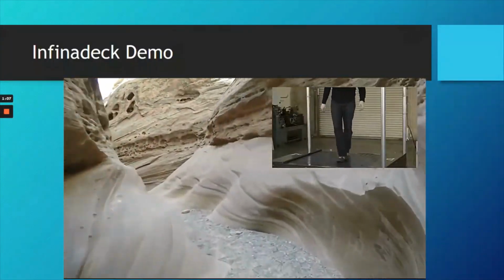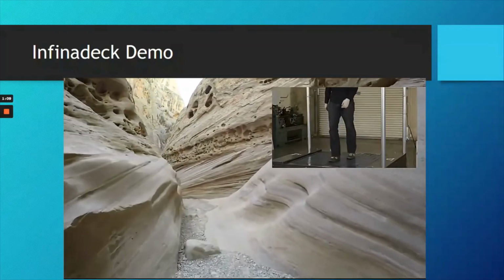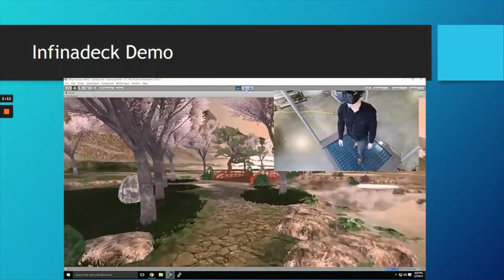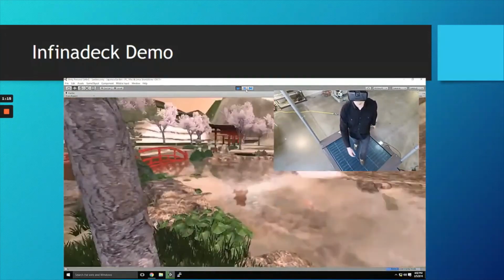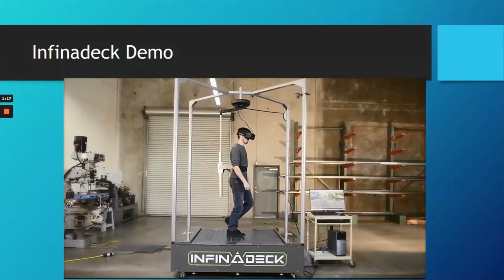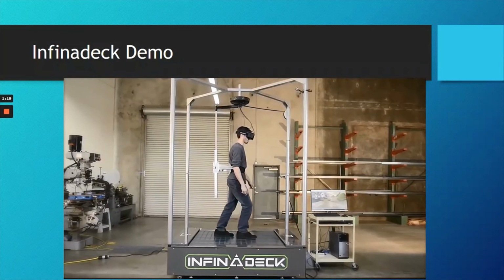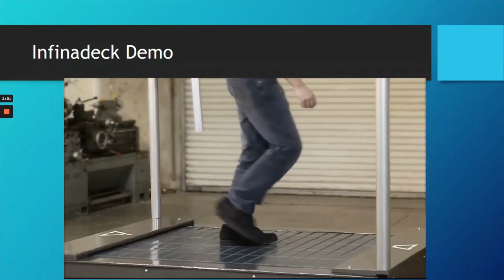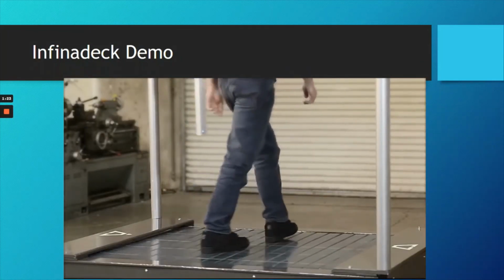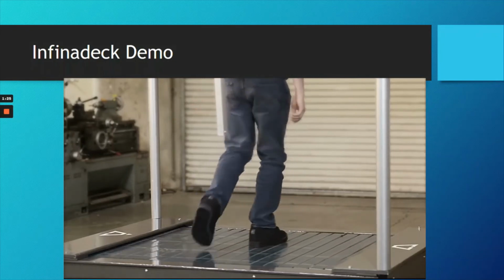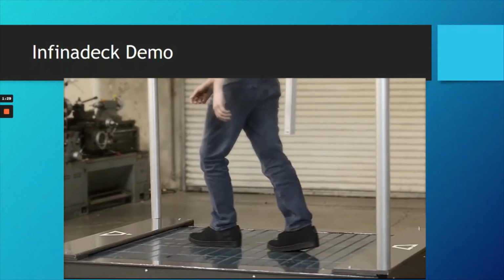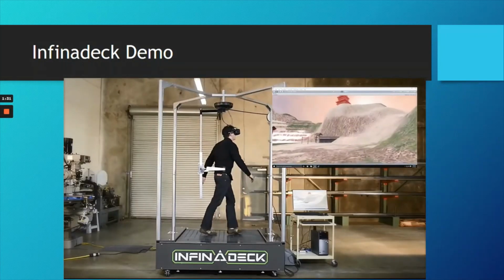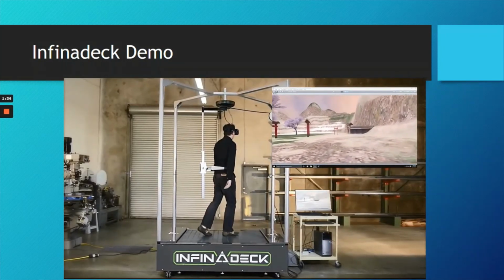Imagine training simulations that prepare you for urban warfare, let you practice tactics on foreign terrain, or even walk beneath the stars of another world. Infinadeck's omnidirectional treadmill technology makes it possible for you to be fully engaged in the VR world while keeping you safely in the center of the treadmill. There is no limit to where you can go.